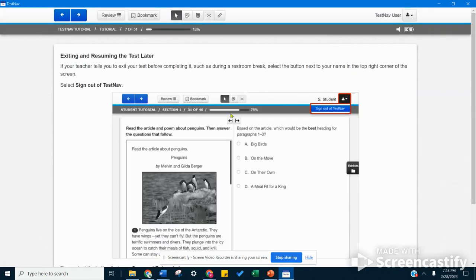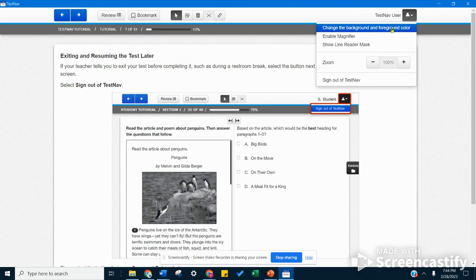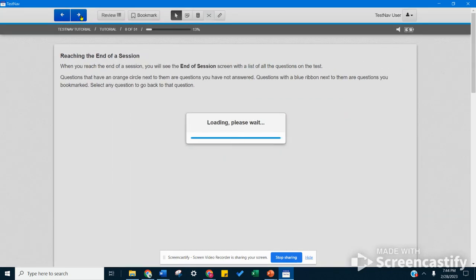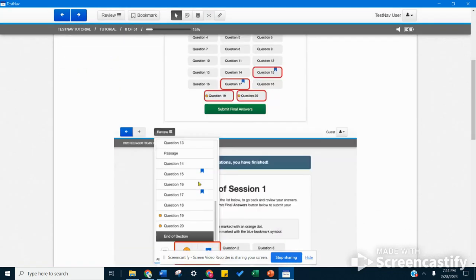So if you're getting in and out of the test, where many of you will not have this issue, but if it does come up, it is up here, right here in the drop-down toolbar. We're kind of going to stay away from this. We really don't have much use for it. If we need to change our background, we can talk to our teacher about that. It's just not something that will change much of the test.